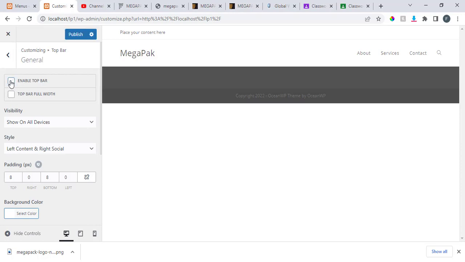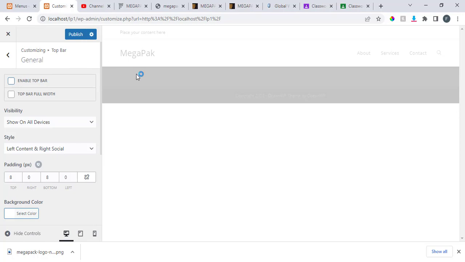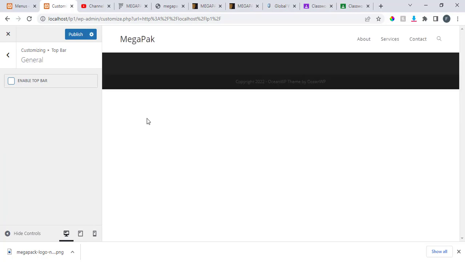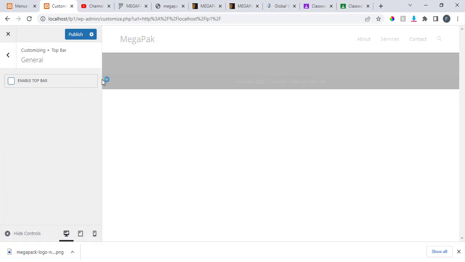So when we remove this enable top bar, let's see what's going to happen. Hold on a second, something magical is about to happen. You can see that border is no more there. So enable top bar, I click on it back. Let's see what is going to happen.